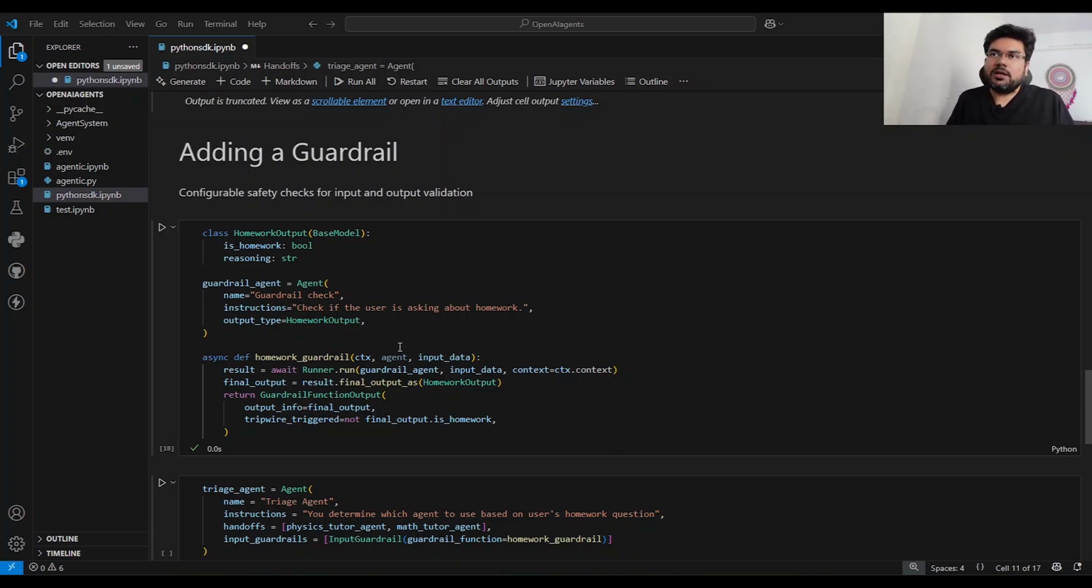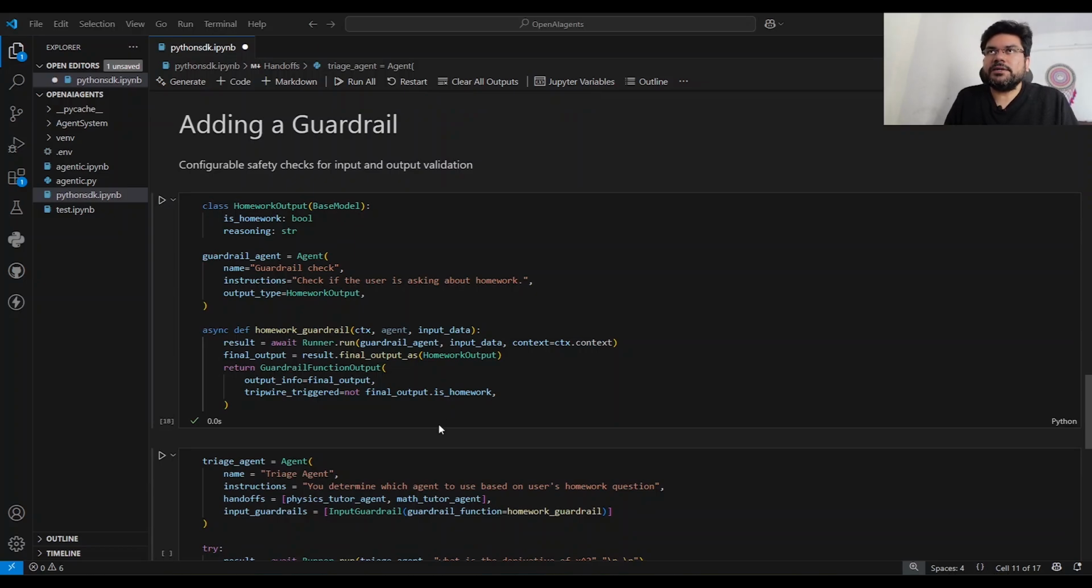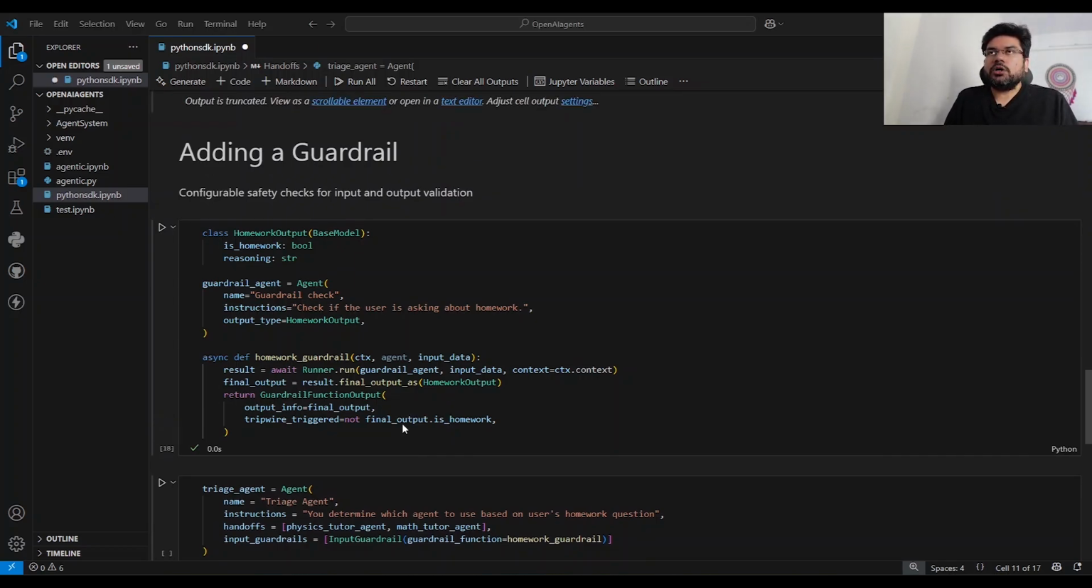Through the guardrail, the whole system checks whether the prompt that has been asked matches the requirement or not. If yes, well and good, the query will be executed. If not, it will say that no answer can be given by the agent. So we'll look at the code of how this guardrail is set up.